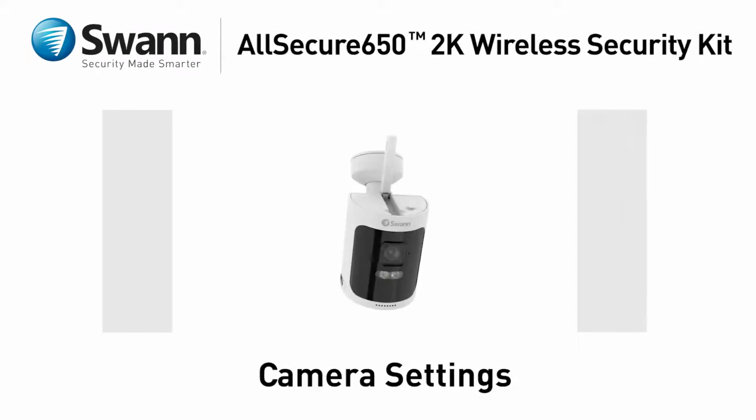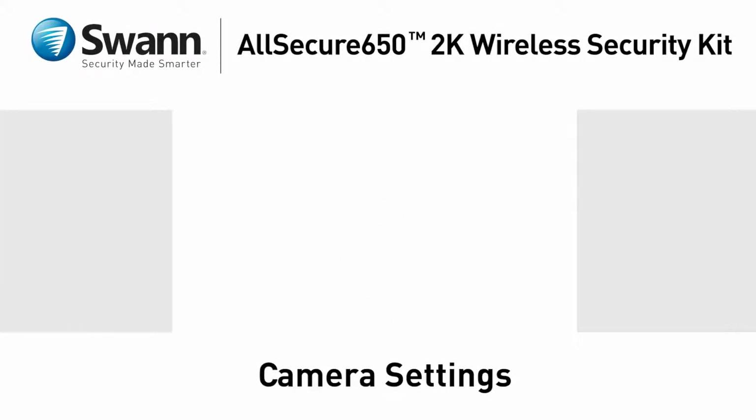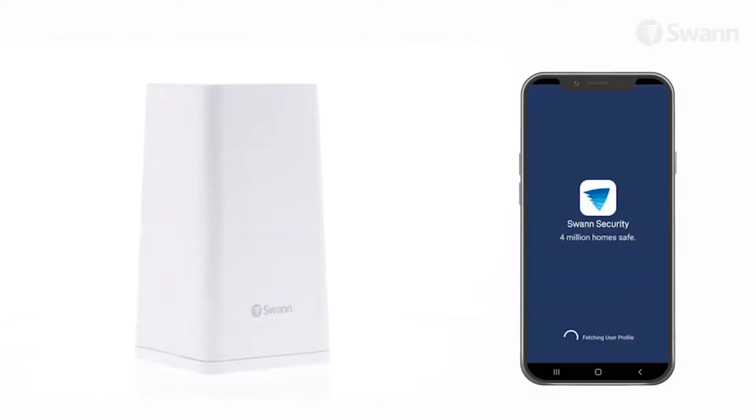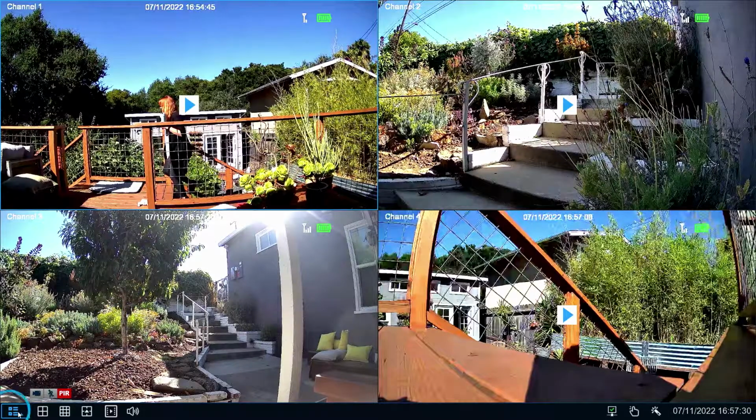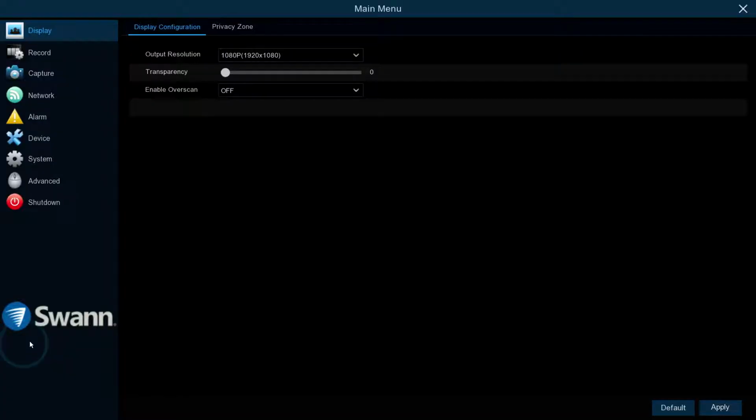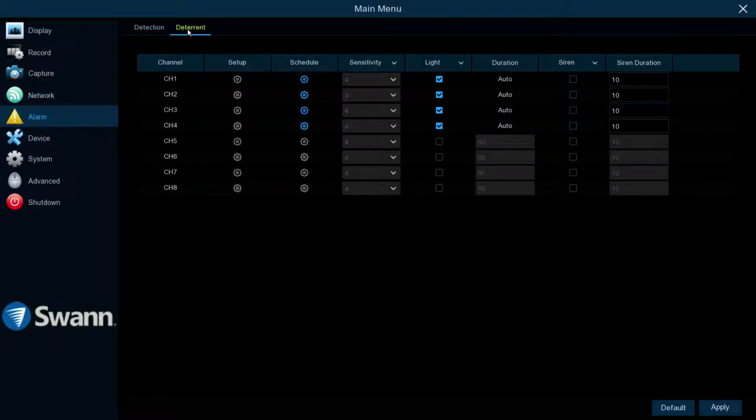In this video, we will show you how to change the settings for your cameras with warning lights and sirens. There are available settings on the Power Hub and the Swann Security app. On the Power Hub, right-click on the Live View screen and enter the menu. Then select Alarm and then Deterrent.